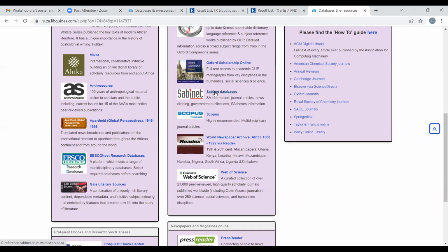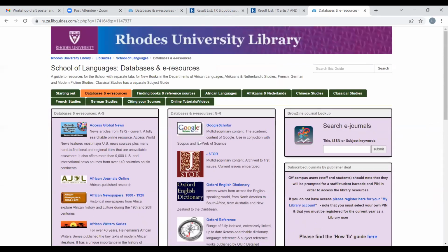And then there's Sabinet, which is the South African database. There too, you do your search, you set up an alert so that you will be notified of anything new coming in. And that's really what I wanted to show you, just some searching techniques and how to set up your search alerts.